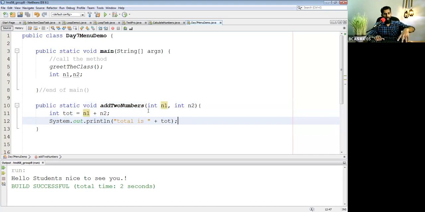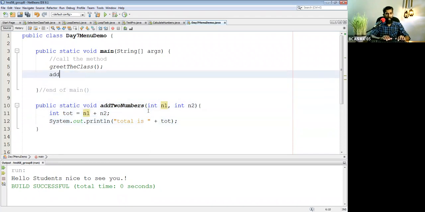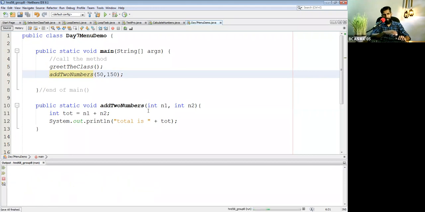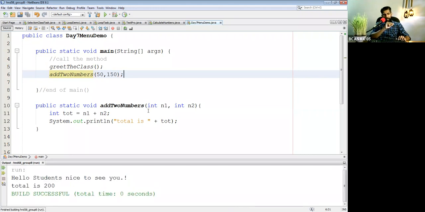So when I press Shift F6, you will see no output there. Only the greet the class method is working. If you want to call this method, you will say add two numbers, and you have to give two numbers. Let's say 50, 150. Now, if you just run the program, Shift F6, it will display. Total is 200. It can accept parameters and it can do the work.